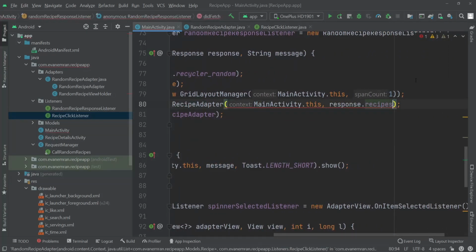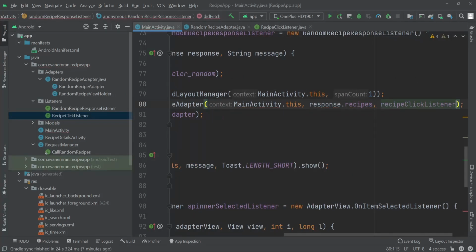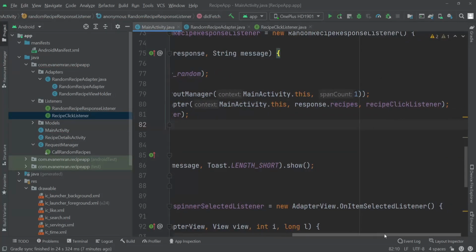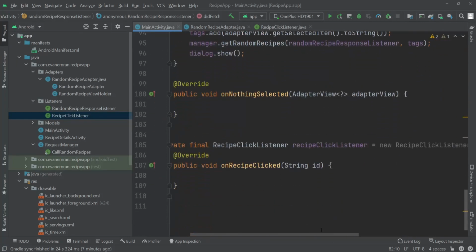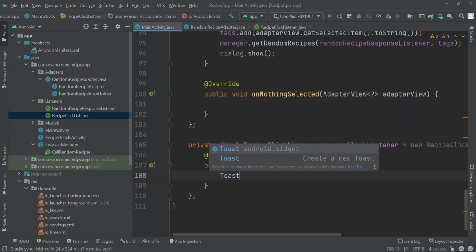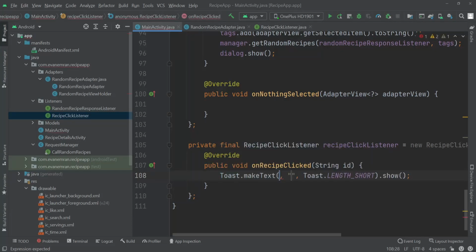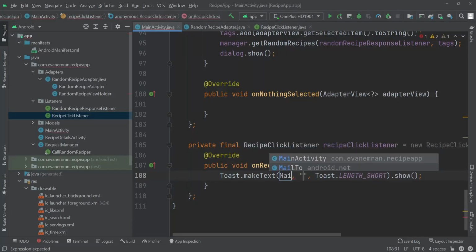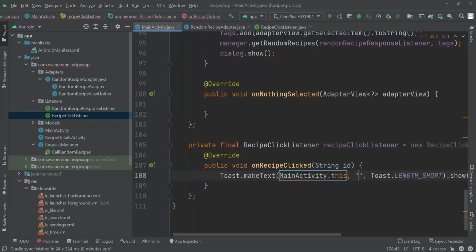Right after this list, I'll paste that. Okay, so our error is now gone. And now let's come to this onRecipeClicked, and here at first I'll just simply show a toast message. So let's show this toast message, and for the context I'll pass MainActivity.this.